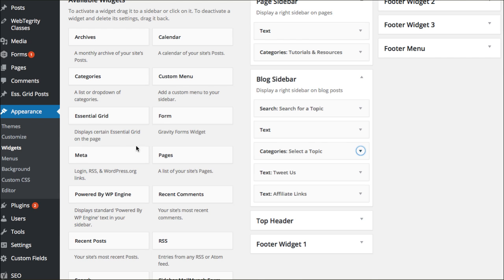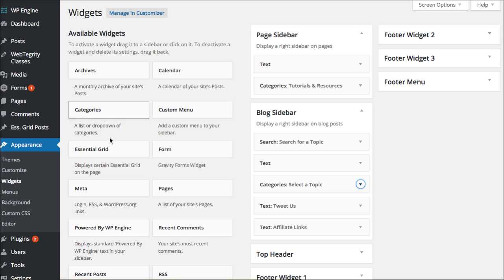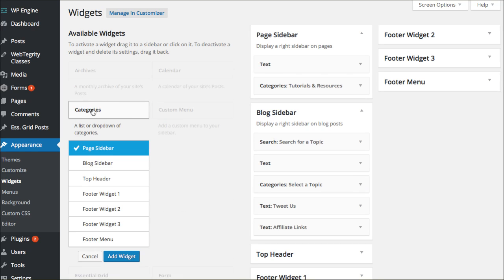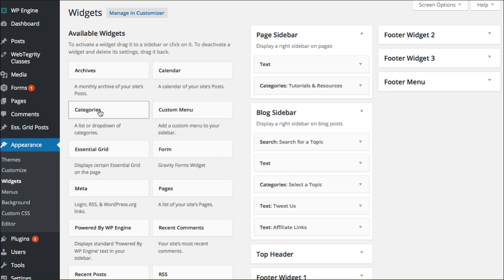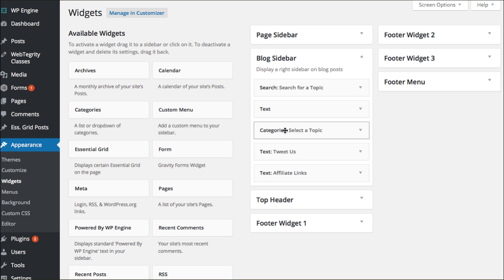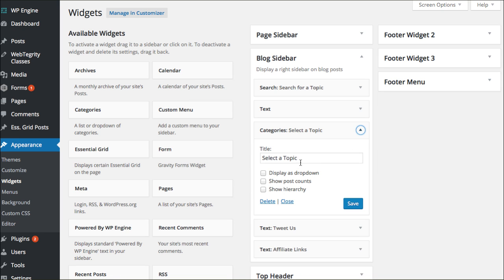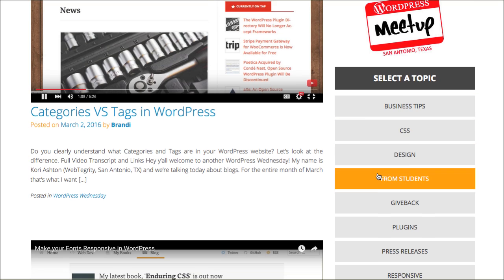So you would pop over to your widgets area in Appearance and go to Widgets, and that's where you would find this categories option here. If you were to drag that over and drop it in, which is what we've done inside of our blog sidebar here, you see categories right here. And we just set on top of it, select the topic, so that's the title of this widget. And of course, this is how that displays down the right sidebar right now in alphabetical order.